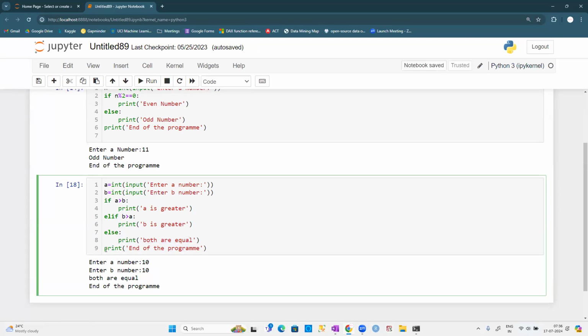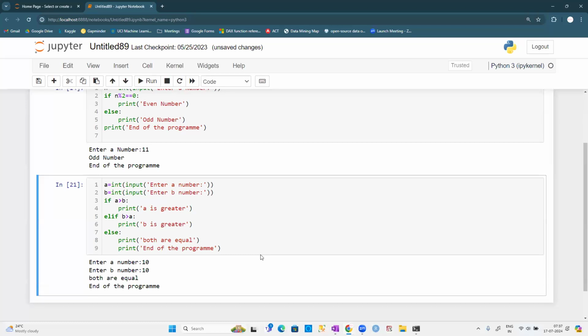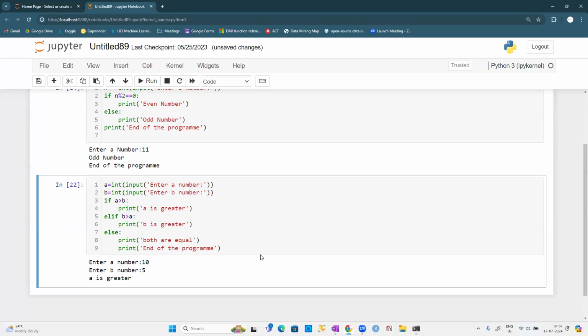If you write it with indentation, then what output will come? The end of the program message will come only when it comes to the else part. Execute. If I give 10 and 5, I'll get only the message saying that A is greater, but not the end of the program. If I give 5 and 10, I'll get B is greater, but I don't get the end message. If I give 10 and 10, then I'll get the message both are equal and we'll get end of the program. Like that, it is going to work, guys. So for 10 and 5, we are not getting it. Why? Because it is inside the else. This is outside the else.